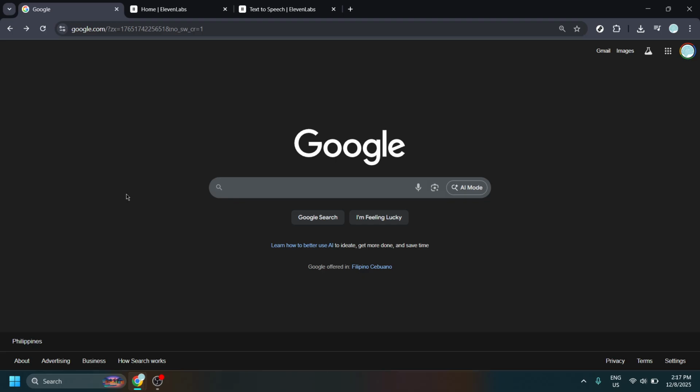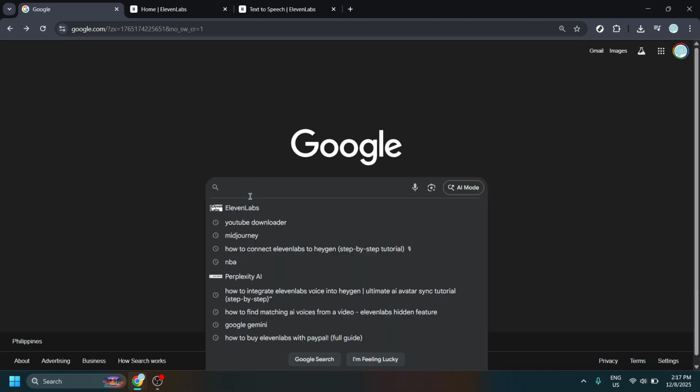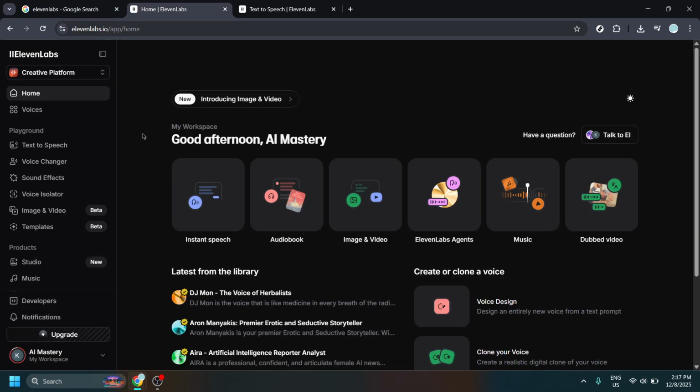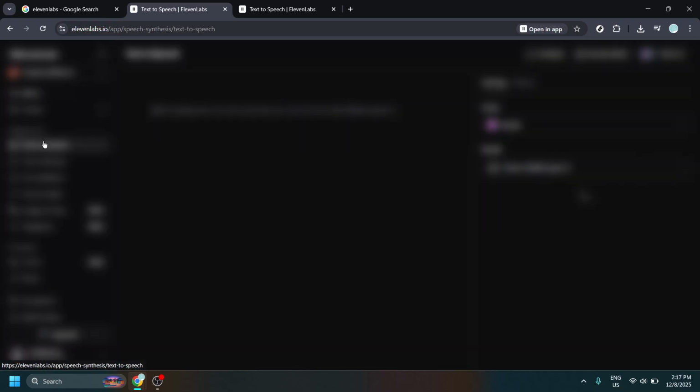Start by opening your browser and heading to Google. In the search bar, type ElevenLabs. You're looking for the official ElevenLabs website in the results. Click through, and once you're on the site, navigate to the text-to-speech section. This is where we'll write our script and guide the model to blend in background music.